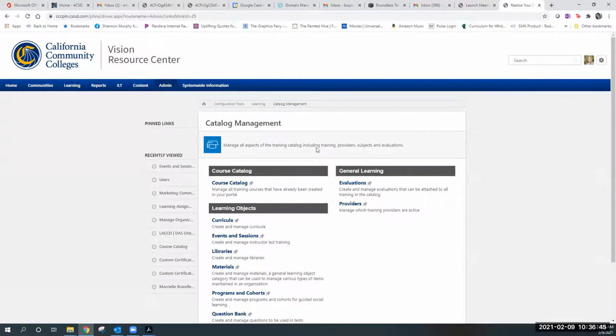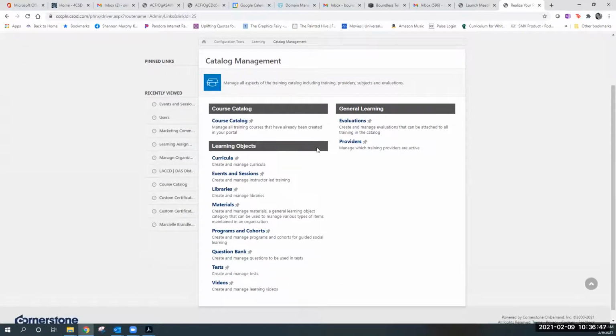Okay. So this is the page where you can see all the different types of learning objects we can add. On this page, this is where you would click to go to the curriculum to create the curriculum. But again, you have to make sure all of your learning objects are already in the system before you create the curriculum. So if you had ILT to add, you would have that.